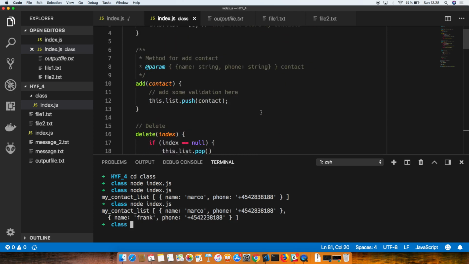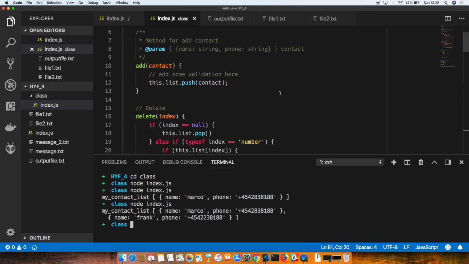So let's say that I want to now, I skipped this part, you see, add some validation here, and I didn't. So we said that we don't want to have twice the same name, or twice the same phone number. So we want them to be unique.